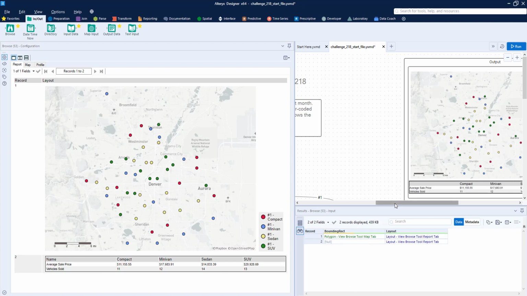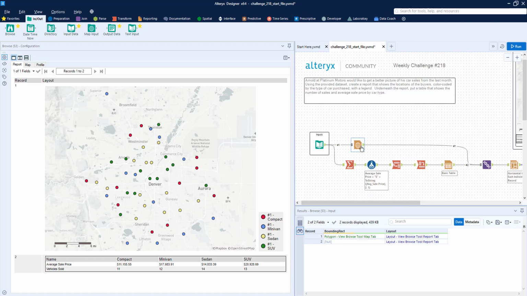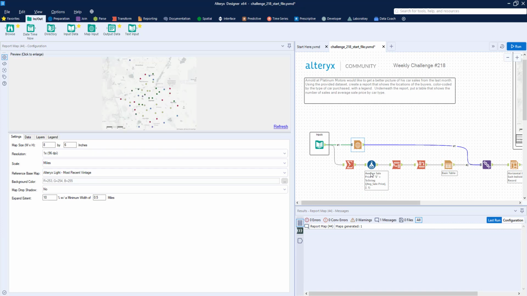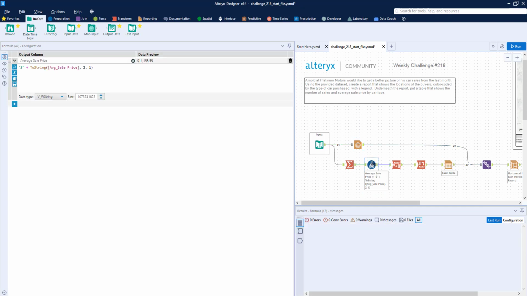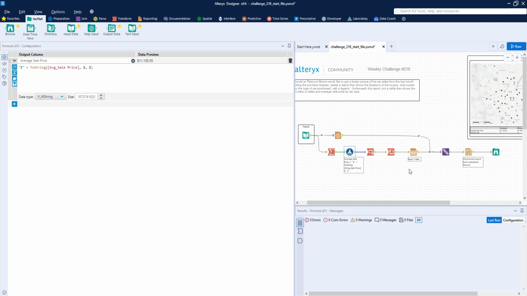And there's my solution to Alteryx Weekly Challenge number 218. We built a color-coded map, we built a table, we summarized, we used the two-string formula in a way that I'm pretty sure most people haven't used it. Transpose and a crosstab working together. This is not a difficult challenge, but it had lots of components that I think were pretty interesting. But in any case, there's my solution, and thanks for watching.